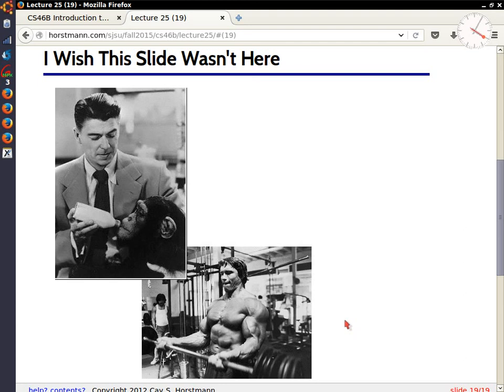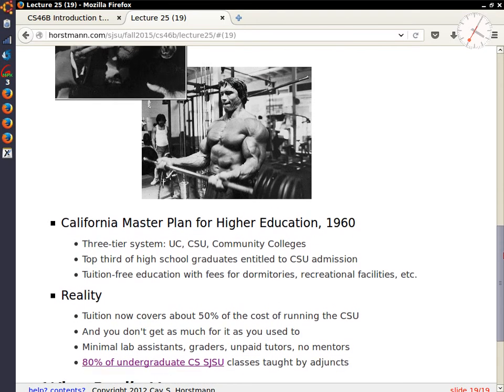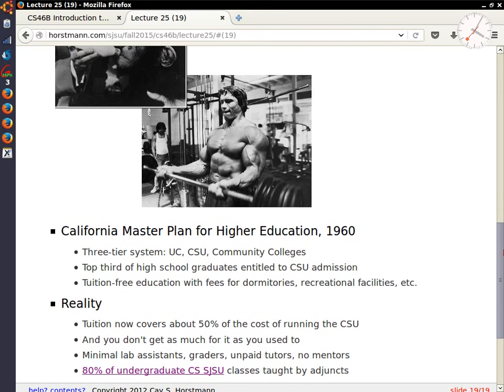And so as you know, after a successful career in acting, both of them had a decidedly less successful career as governors of California, in which they created real damage. So you may not know this, because this happened in 1960. In 1960, the California Master Plan for Higher Education was unveiled, and it was a model for the world.